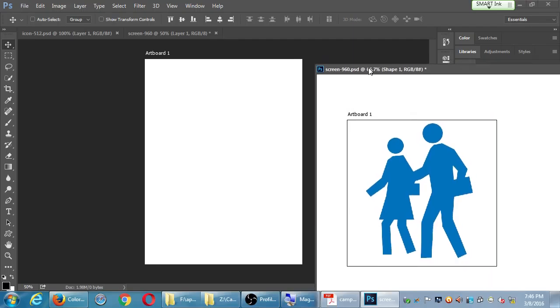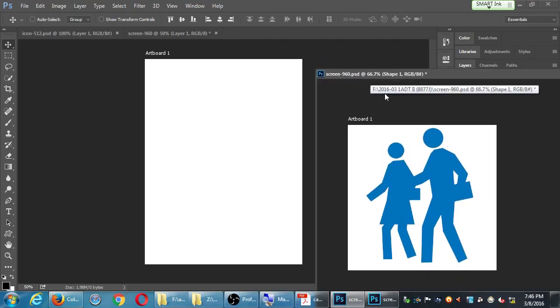I'm going to move that over so I can see the old graphic and my new graphic. Then with the Move tool, which is the very first tool at the top, click on that, and then grab your artwork, click it, and drag it from the old graphic to the new graphic.